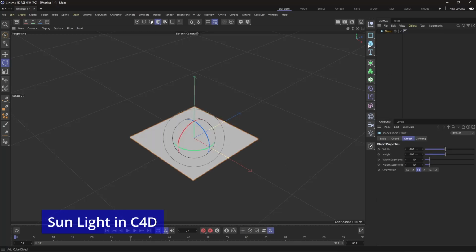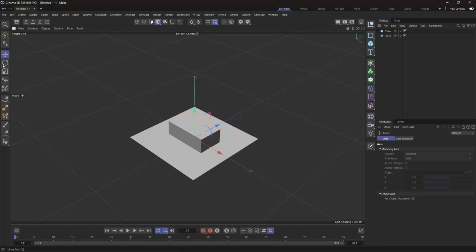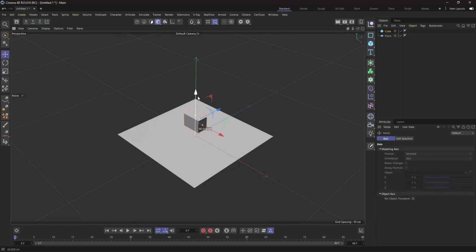Let's create a plane and put on a cube. Let's decrease the sizes. Let's just scale it down. Okay. And now bring it up here. And now let's create the sunlight here.